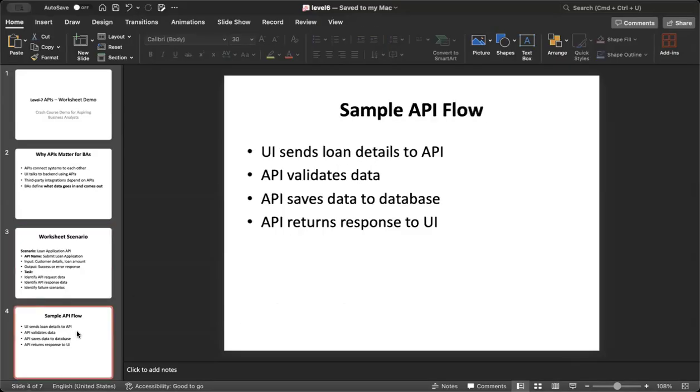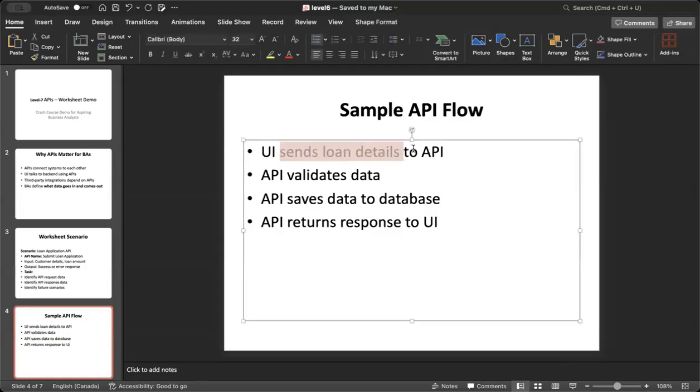Okay. Sample flow. The UI sends loan details to the API. The API validates the data. The API saves the data to the database. The API returns a response to the UI.